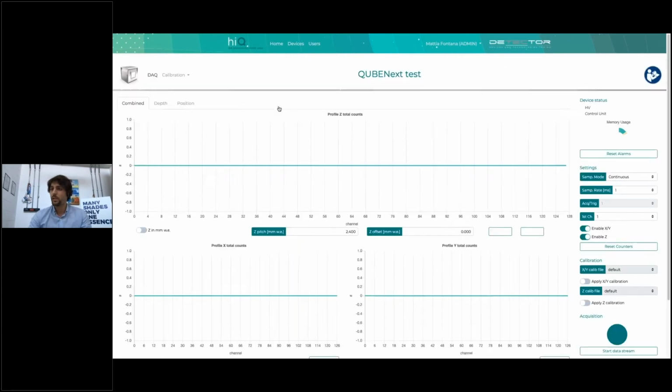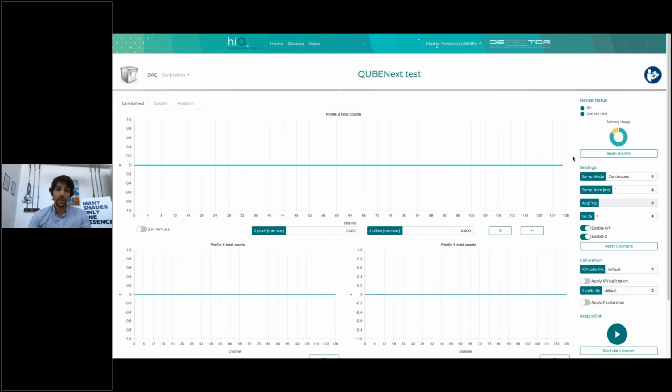So back to our software, we can maybe explore some additional features with a different detector, let's say the CubeNext here. So we are now in the detector. We are using the internal memory of the detector again, with different indicators. For this detector, we have a power supply and HV. So we can control it, the HV is on, the control unit is okay.